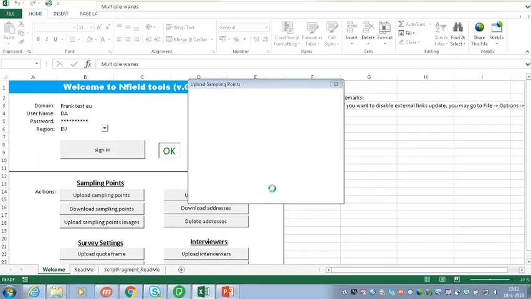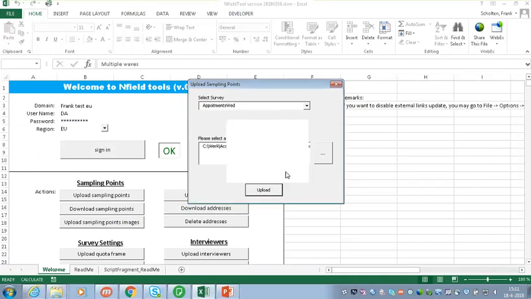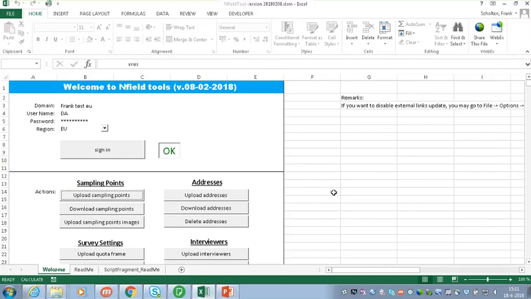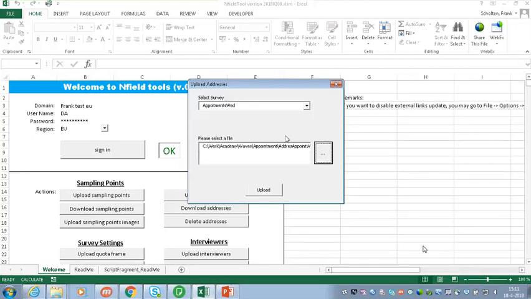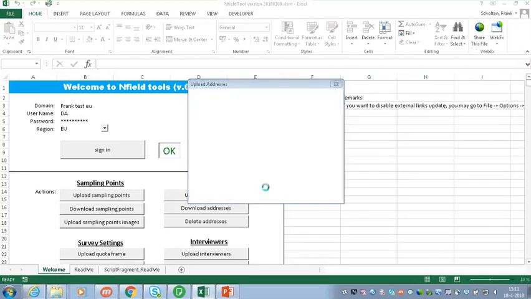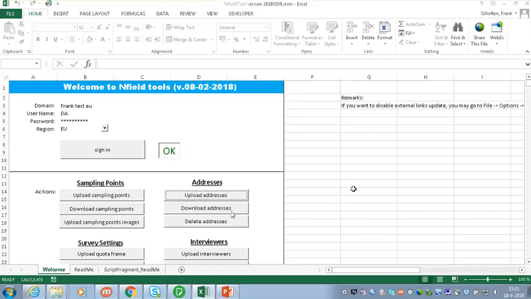I will set this up first, and then I will sync, and during the sync we will take a look at what the sample points exactly are. I will also upload addresses. For now that's not necessary, but to make it quicker during the interview, I will already preload those addresses. So that's it. We'll go back to the manager.